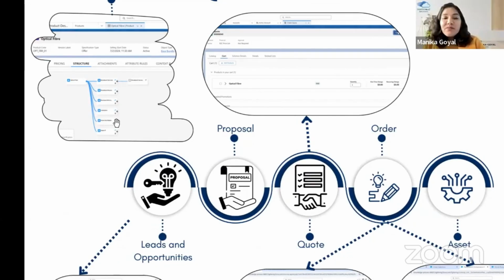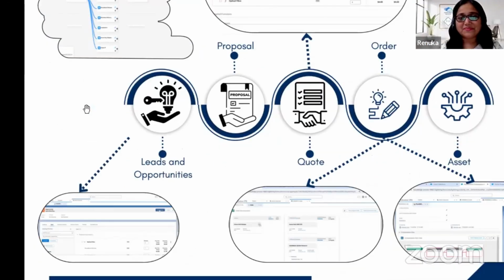Yeah, so you get a product designer where you can quickly configure your products. Definitely, some level of technical knowledge is required to configure those products, but it gives you a hierarchical view of that. Then, moving on to the quote creation.